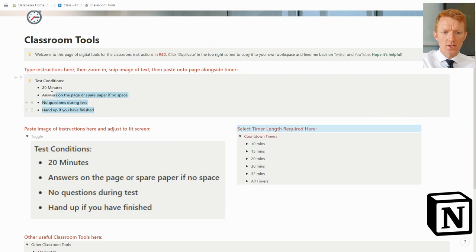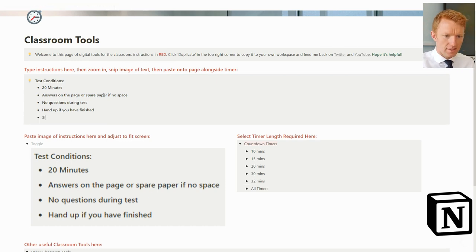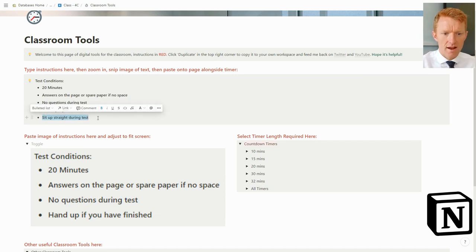First, I want to show you this one page displayed on the board at the front of the room, projected with the instructions for the test alongside the timer. So they're displayed up there, reminding students throughout the test. On this page, I've got a bunch of instructions all in red. You can read them and follow them. The first instruction at the top is my test conditions for my students, and I can change these. I can say, sit up straight during test, or whatever you need, and I'll maybe make that bold. And that's all in there as a callout.